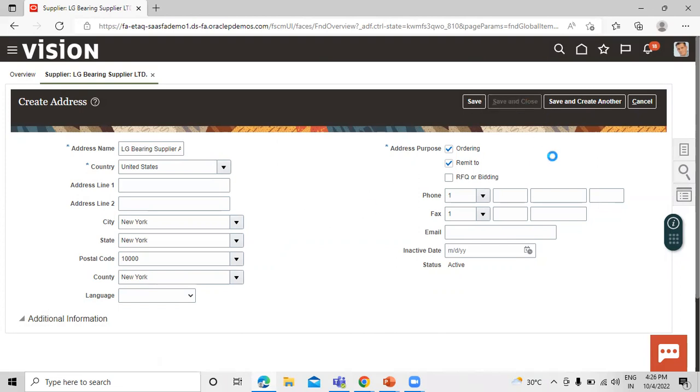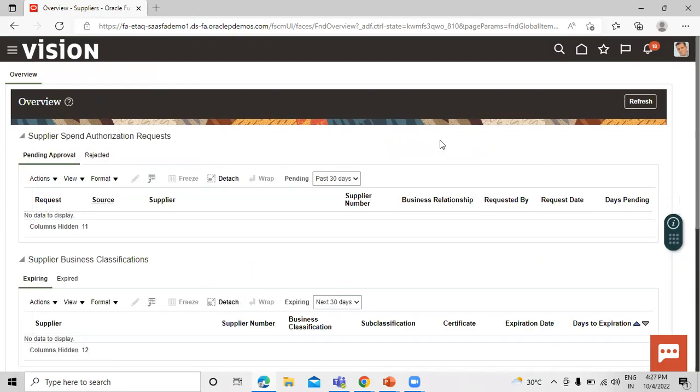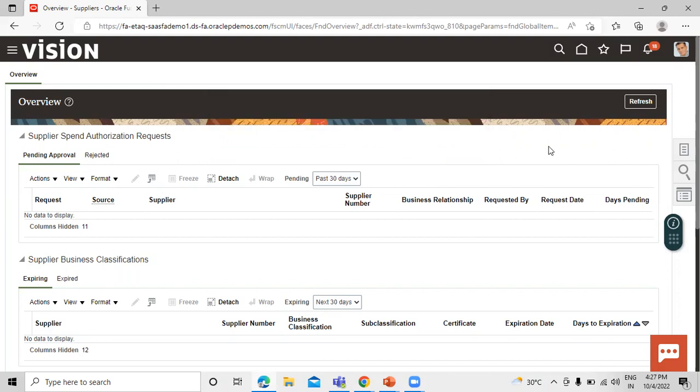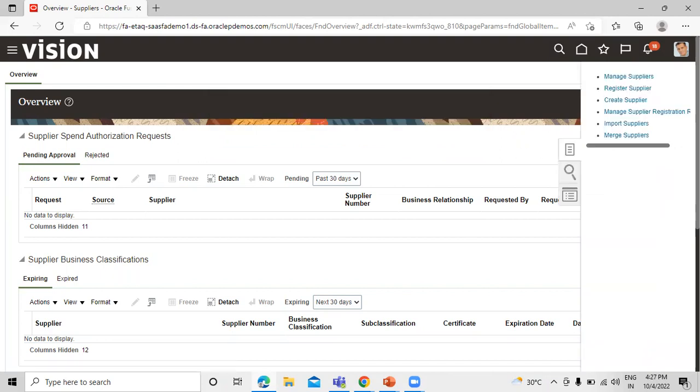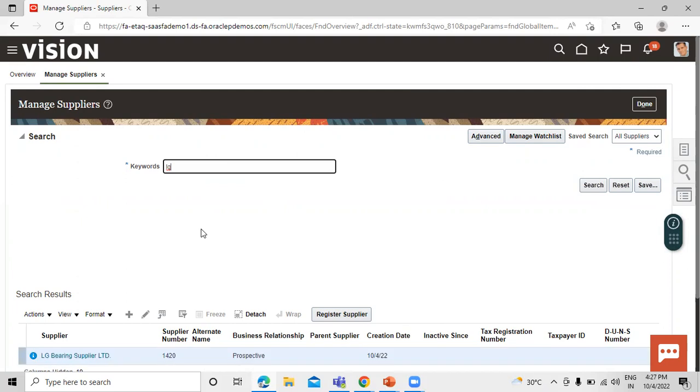So click on save and close and click on submit. Right? The internal process change request was submitted, it contains the change, just required approval, right? So click OK, click on this manage supplier and search. The name is LG. Search for that. So this is our supplier, right?